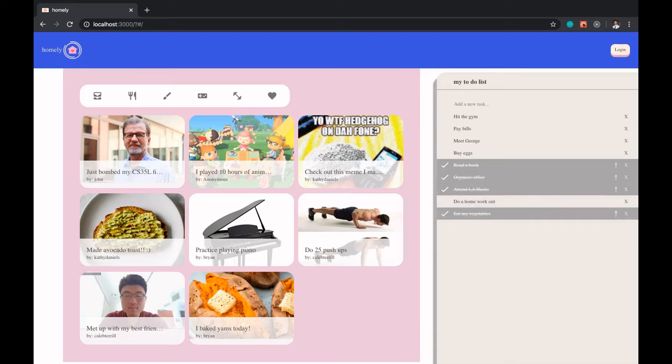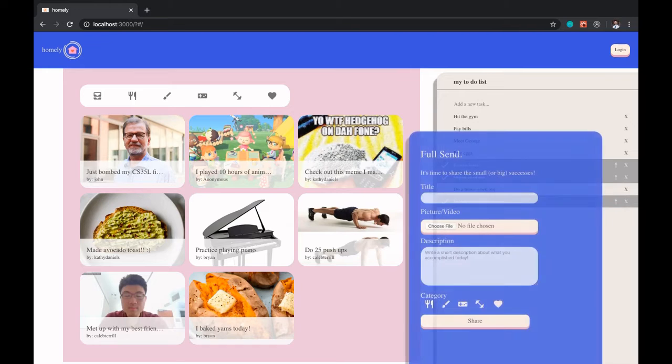And we also have this nifty little upload button that allows us to basically turn our completed to-do list items into social media posts. So for example, here, I had a great time at LA Hacks today working with my team. So I can make a title, I can put a picture there, and I can even put a description describing what happened. Then I can select one of five categories. So currently we have food, art, gaming, fitness, and hobby. And then we can basically share that for everybody to see.